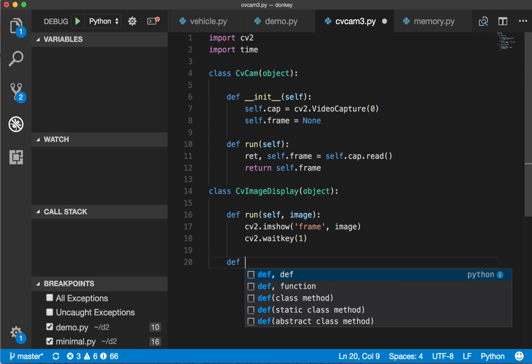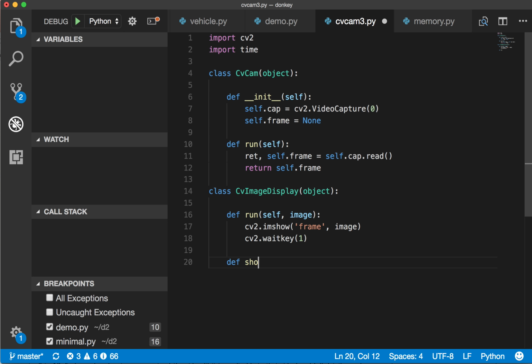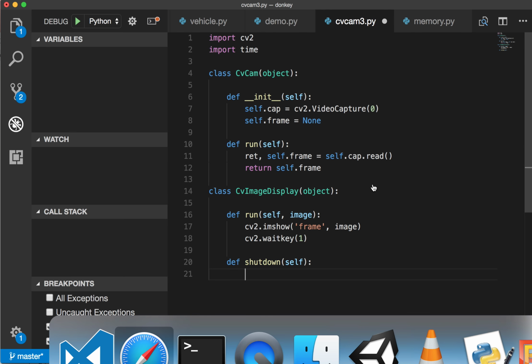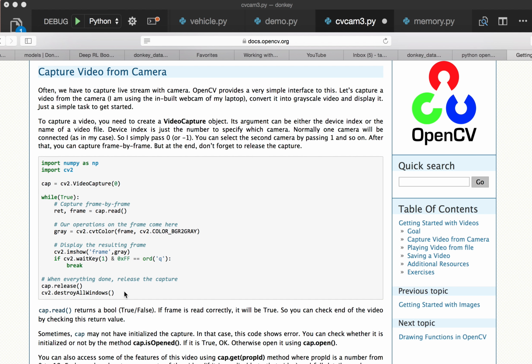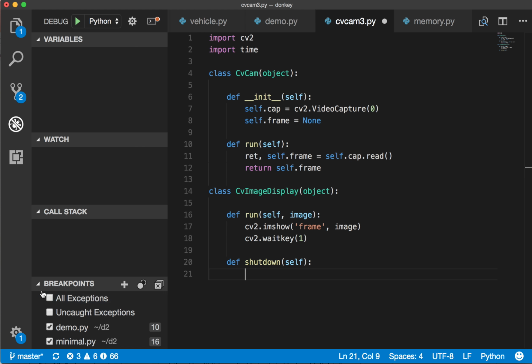And then here we're going to define a shutdown. And this shutdown will be called when we want to do this destroy all windows. Okay, so now when this part runs, it's going to take an image as input, it's going to show it, and this one does not return anything. This just only takes the image.